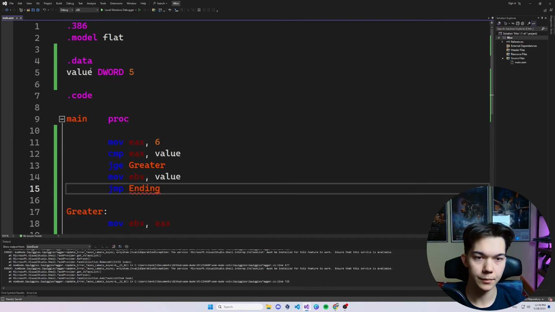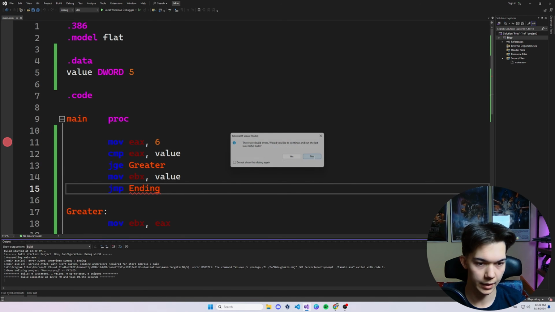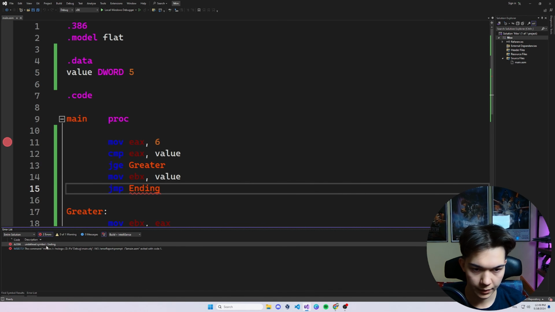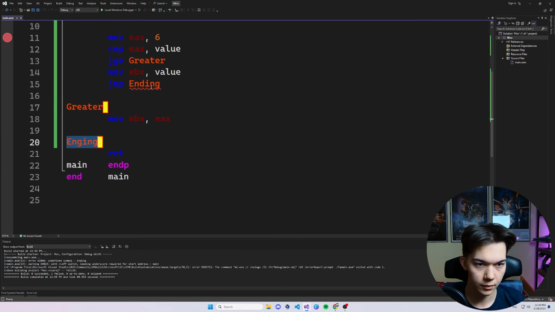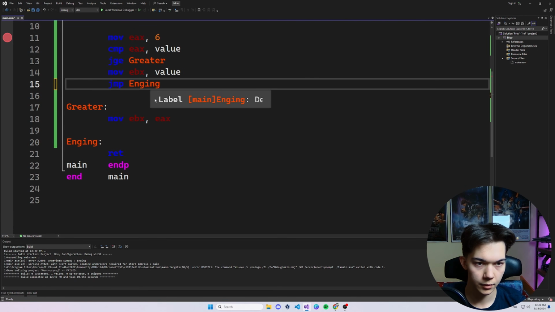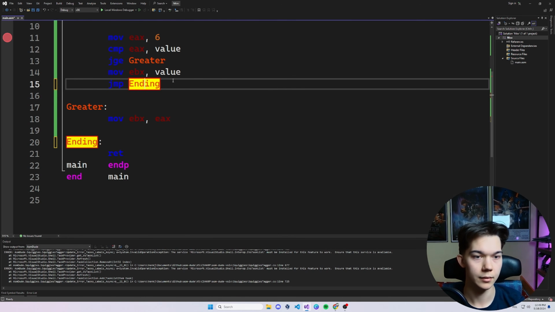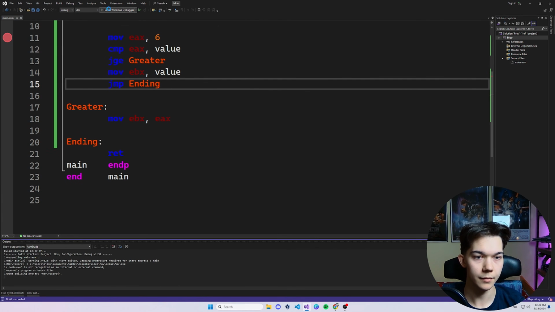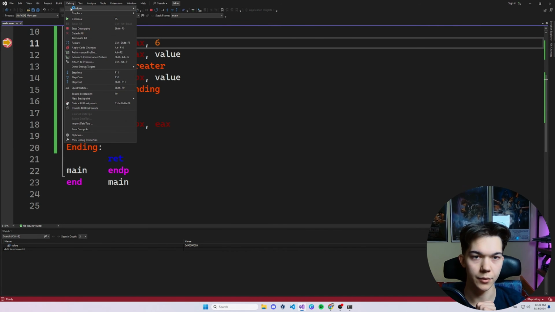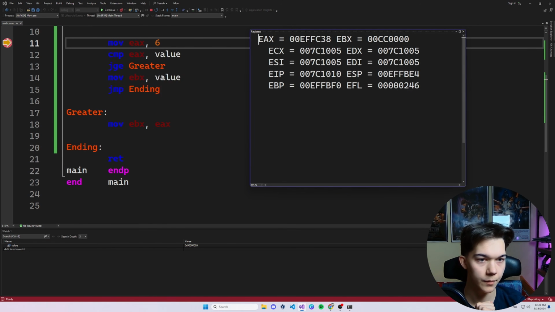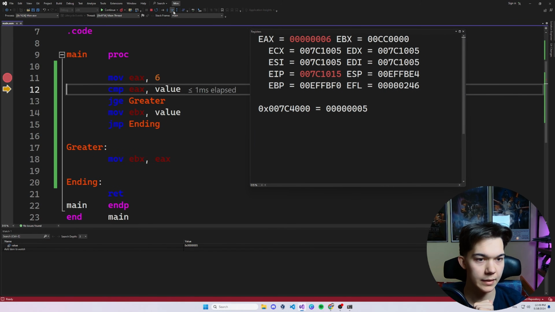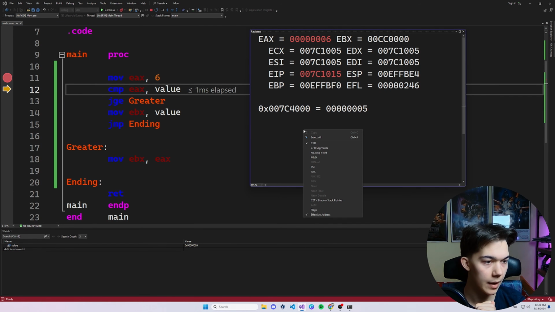So let's run it. Let me make a breakpoint here. Oh wait, I have an error somewhere. Undefined symbol ending. What do you mean? Oh, ending, not ending. Alright. Right now it's working. So registers. EAX is going to be 6. Value is 5. Compare EAX to value. And let me show you the flags here.